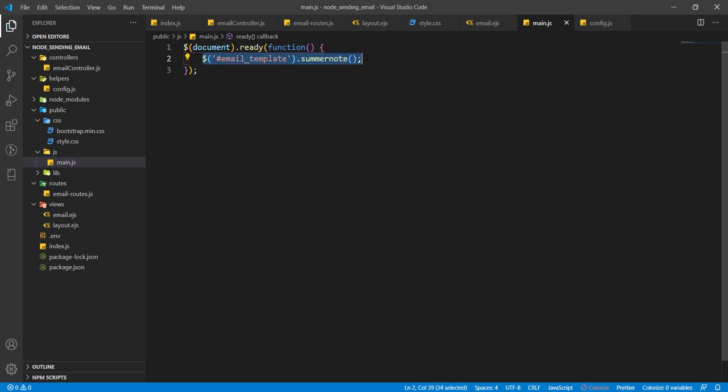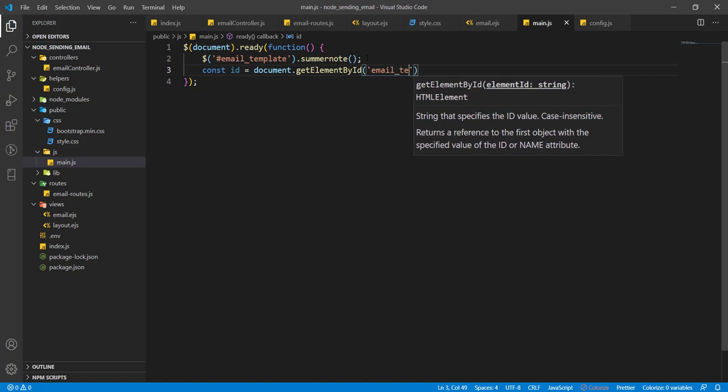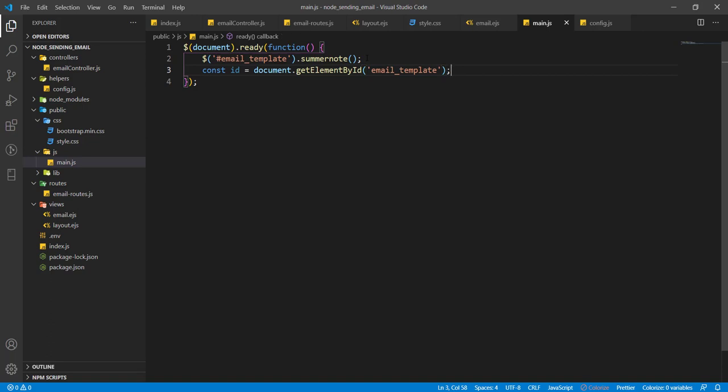In plain JavaScript, just like jQuery has a selector for ID, we write const ID equal to document.getElementById, and we pass the email template. We want to select the ID from pure JavaScript like this, and then ID.summernote. From jQuery you can select with dollar, single or double quote, hash sign and the ID that we want to select, and .summernote. Summernote is to initialize the Summernote editor.